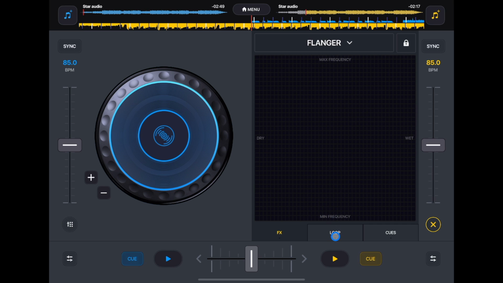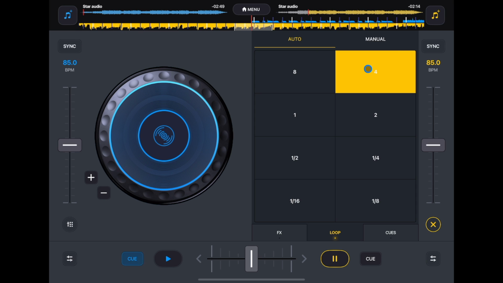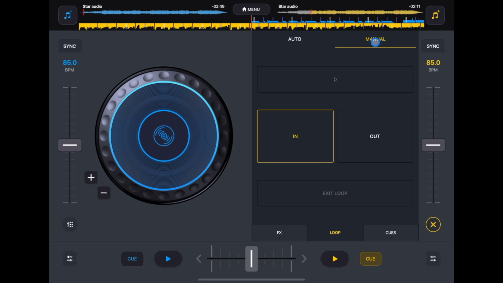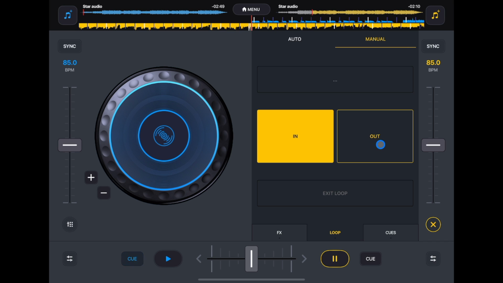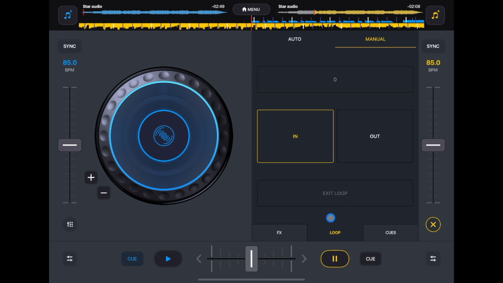Next is going to be loops. So we have auto loops. So if you want to set a 4-beat loop, you hold it in and it'll keep the loop, and when you let go, it'll get rid of the loop. Or you could do a manual loop. So you're just going to go in, out, and then you can go up or down, and then exit the loop. So that's the one you're going to use if you want the loop to stay on for a while without you holding the button.